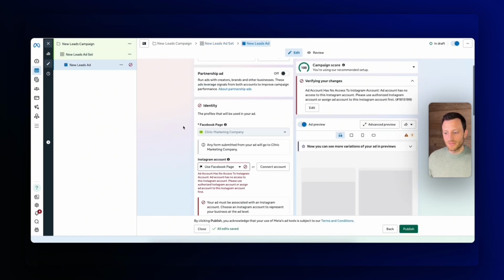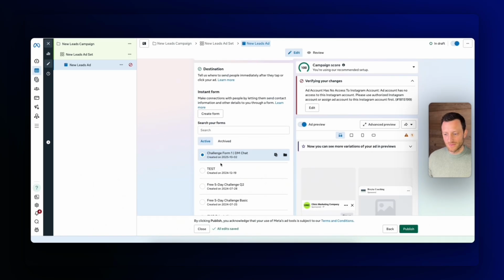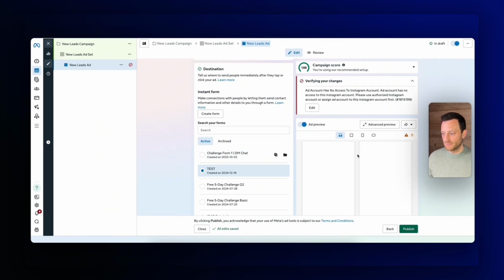And then in here, this is where typically people set up the form. So we've got a test form in here, which you'll be able to see. But this is typically what a lot of people do: they will run ads on Facebook to their clinic using a form.